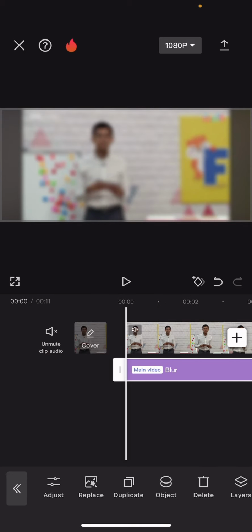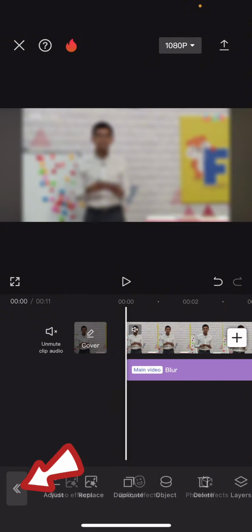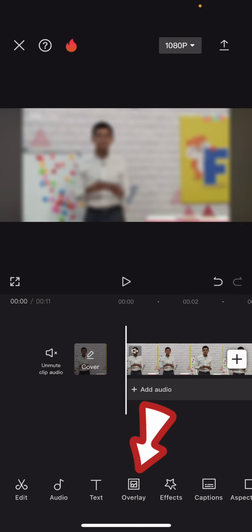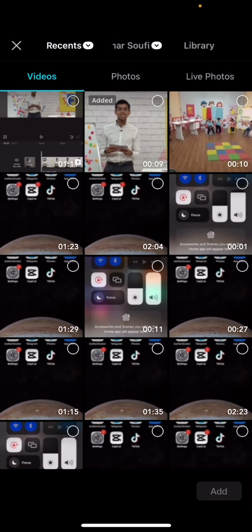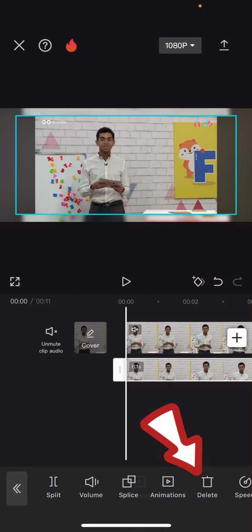Now the blur effect is covering everything in the video, not just the background, but I want it to cover the background. So what we're going to do is go back and then back again to the main menu, and then I will click on Overlay. Then click on Add Overlay. Then I'm going to choose the same video again, and then click on Add.